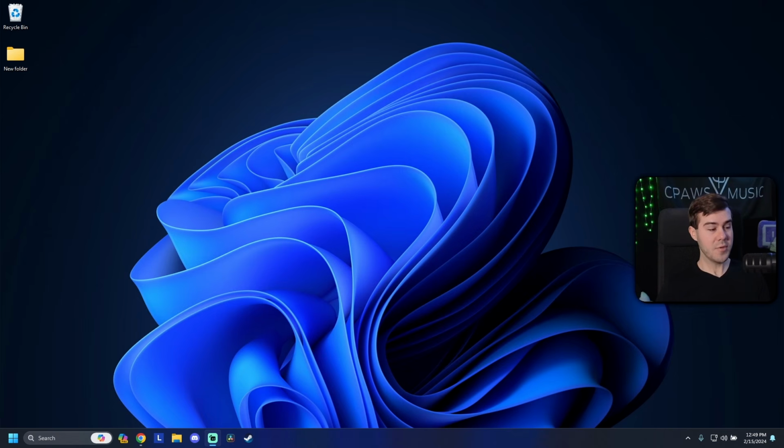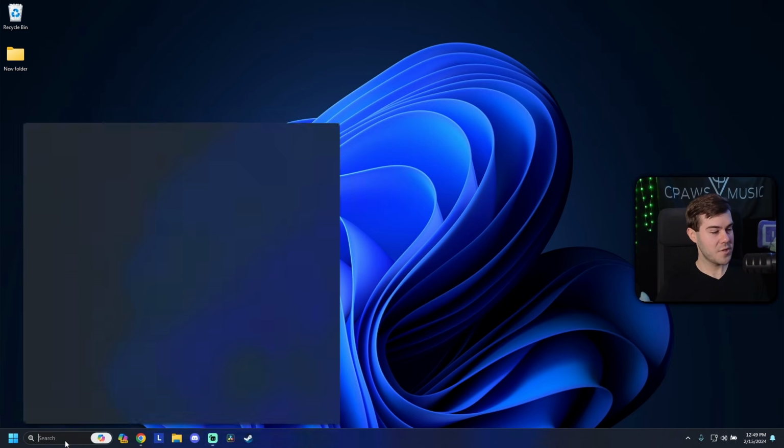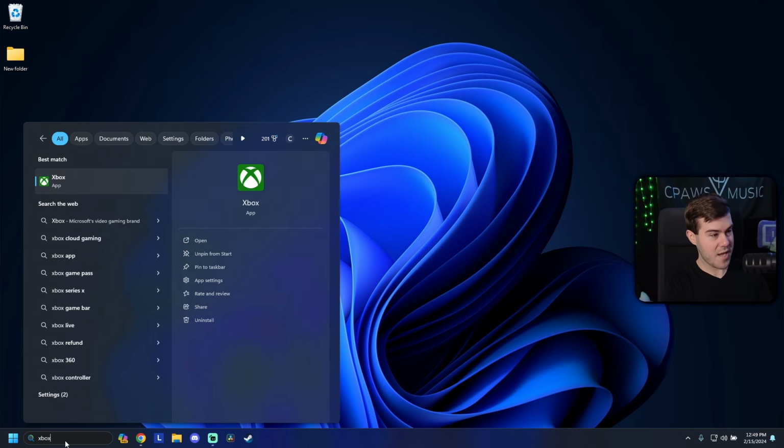So now what we'll do is go to the Xbox app, which if you're using a Windows laptop or computer, chances are it came pre-installed. So all you have to do is go to the search bar in the bottom left, just type in Xbox and you'll see the Xbox app. The old method used an Xbox companion app, but that is no longer necessary. We're using the Xbox app now.